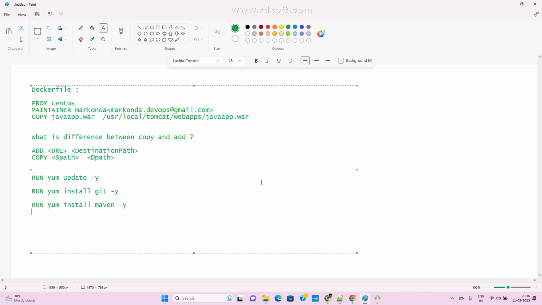So in one Dockerfile, how many RUN keywords can we use? Multiple times we can use. That depends on your requirements. Clear, Shivaji? It depends on your requirement. Yes, sir. We can call many times. So multiple RUN keywords we can call in a single Dockerfile.